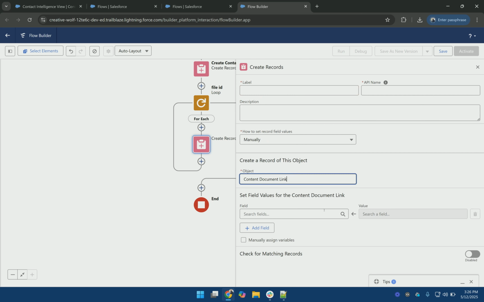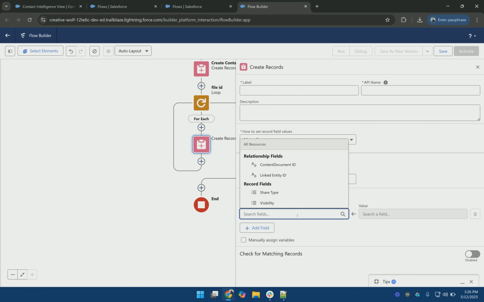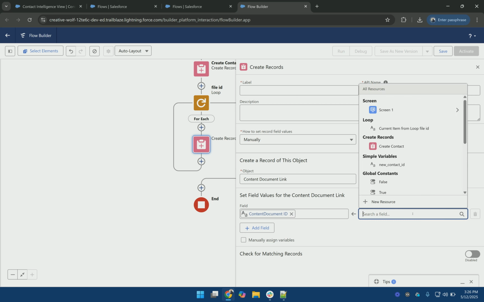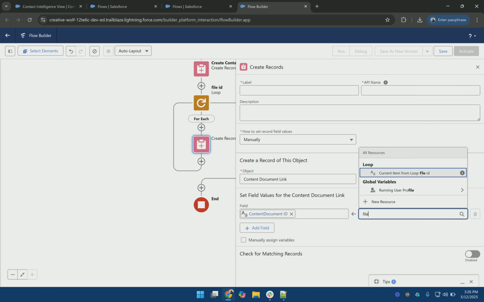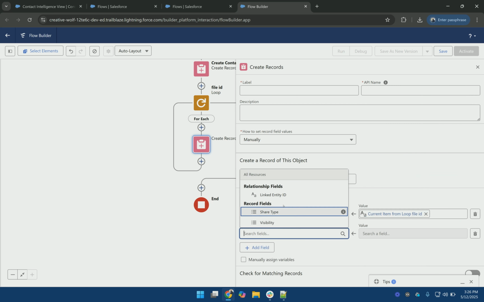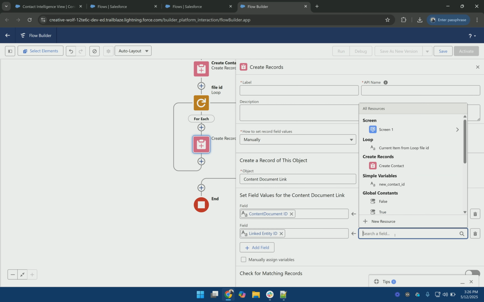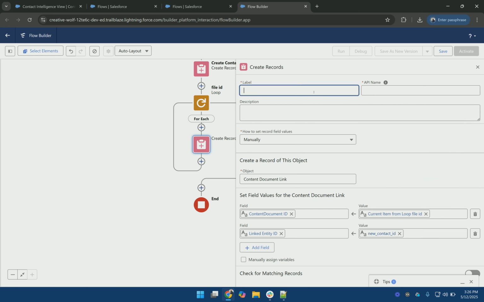Content document link object actually links the file with the Salesforce records. So within the content document ID, I will assign the file ID from the loop, and the linked entity ID is the ID of the Salesforce record. So in this case, we have the new contact ID.